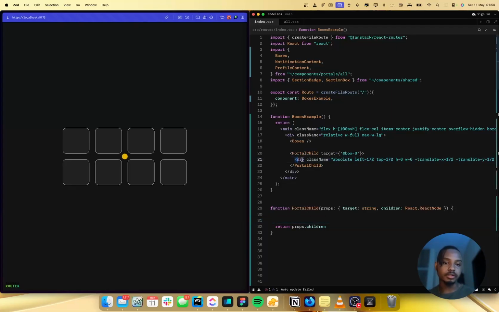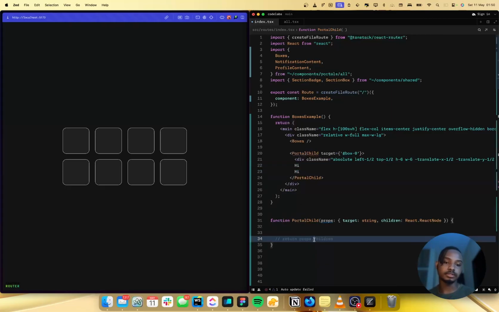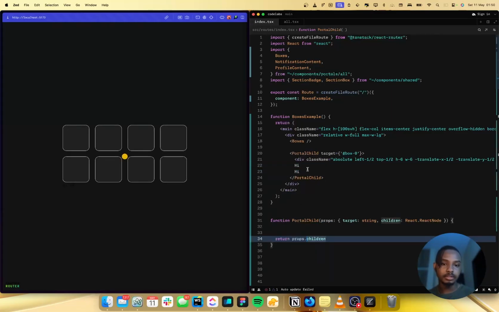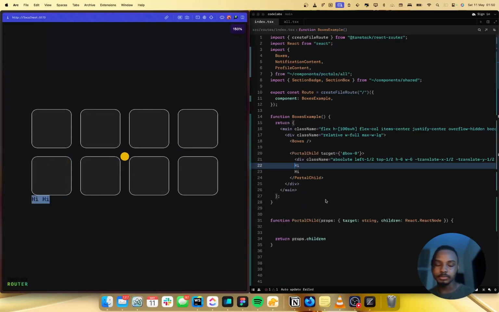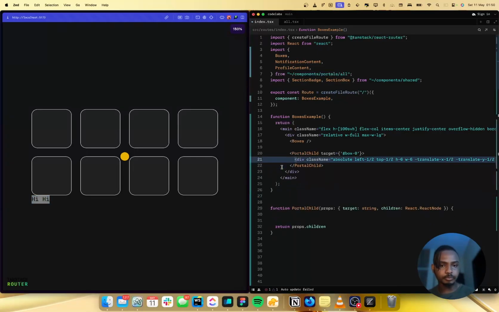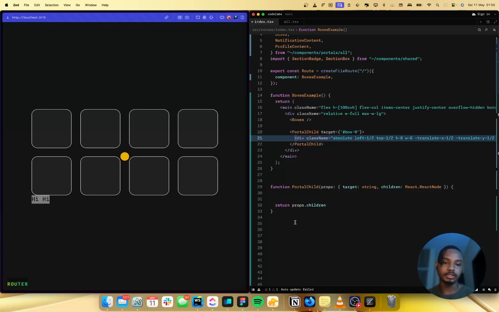If you don't know what a child is, this is the child. If I don't return anything, you won't see the yellow box. Whatever we place in here is the child. Not sure why I can't see it. Okay, it's over here, it's just really small. So there it is. Whatever we put in the portal child, that's exactly what we'll get back.